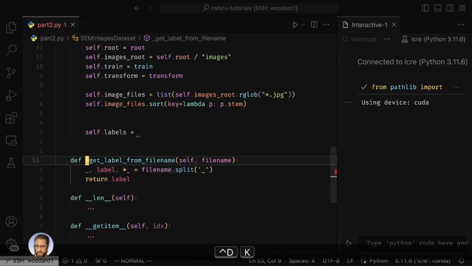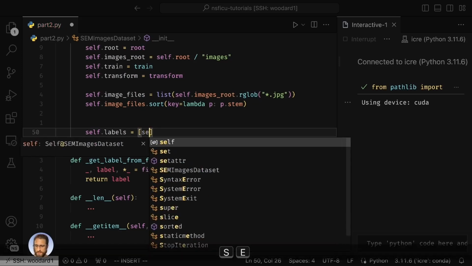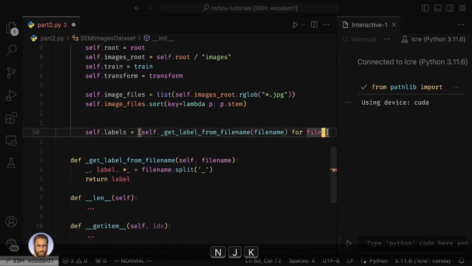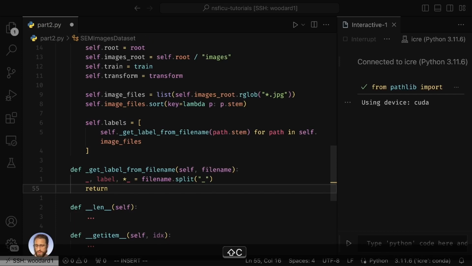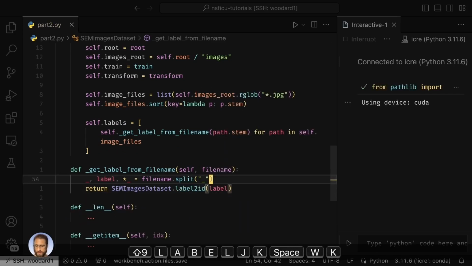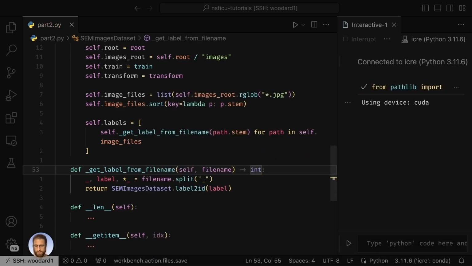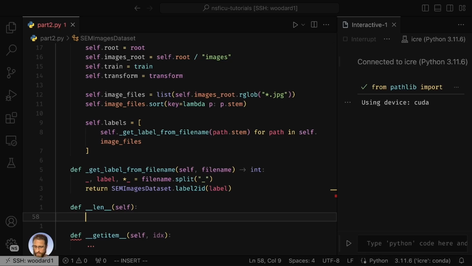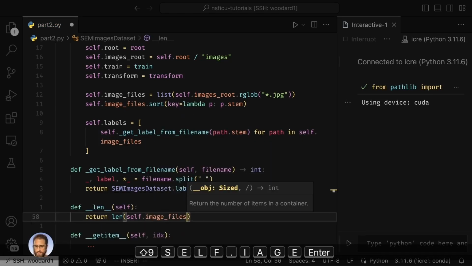So then if I go back down to my labels, I can combine all of this to iterate in a list comprehension. I can say self.get. And then instead of returning the string label, I'll use my lookup, SEMimages.dataset, label to ID, pass in that label, and that should return my int. That little extra type annotation. Now I can quickly implement my length, just as simple as return the length of my self.images image files.